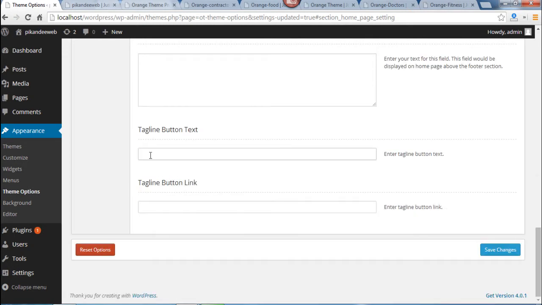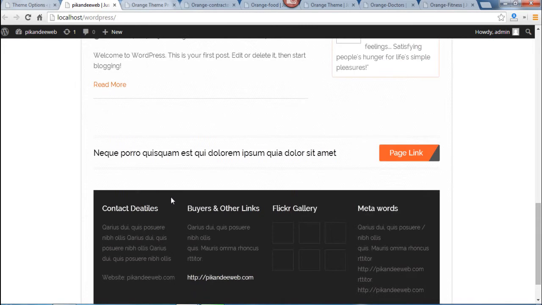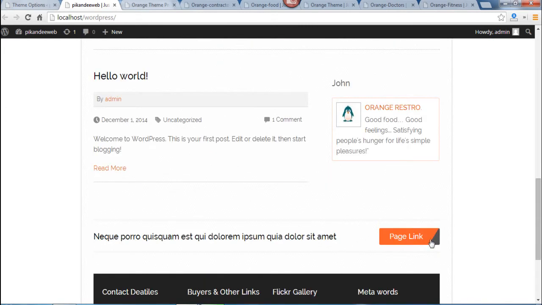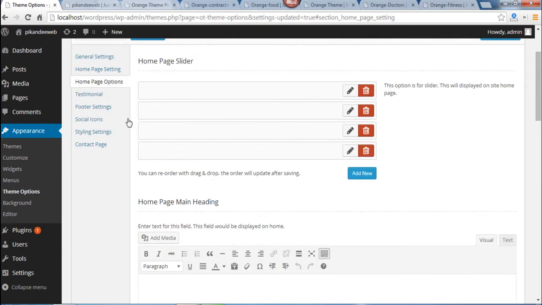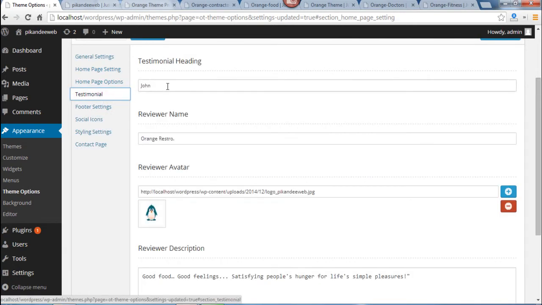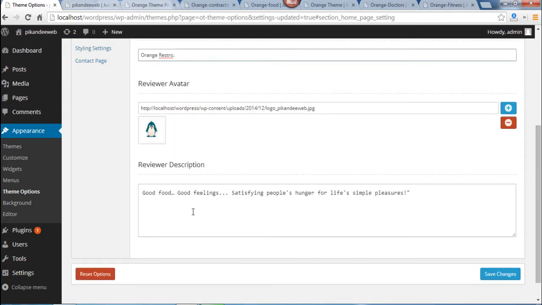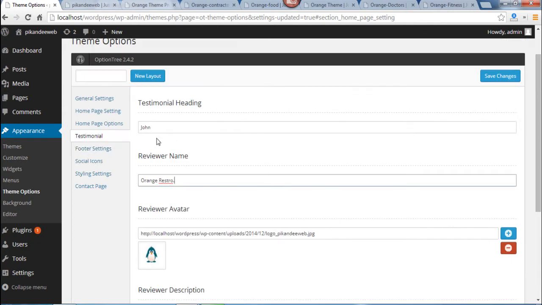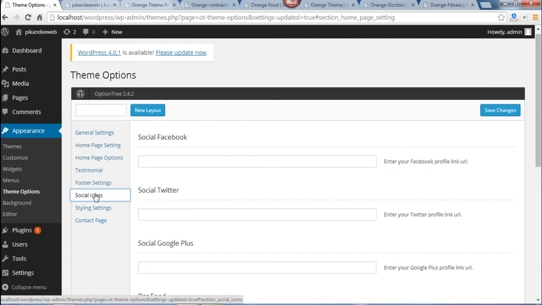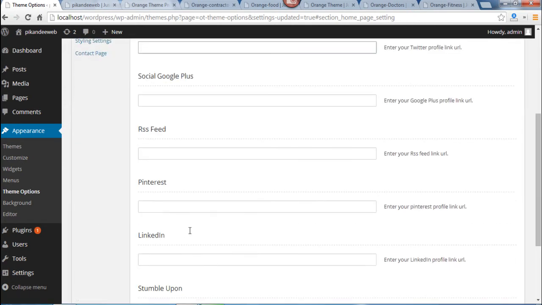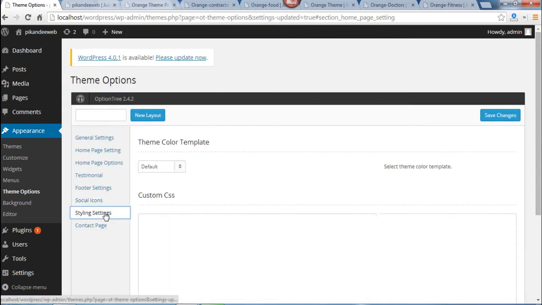Now this is a tagline button, this is the tagline link, this is the tagline, and this is the page link. You can add them here and save changes. Similarly, this is the testimonial section. You can add the testimonial heading, reviewer name, logo, description, and save changes. Footer setting, you can change your copyright text here. Social icon, and here you can add your social links and save changes.